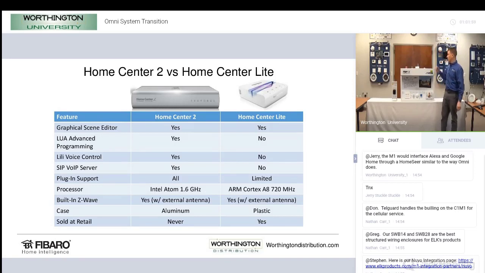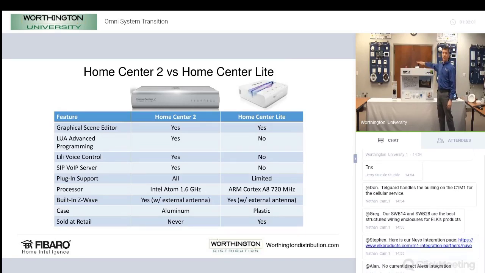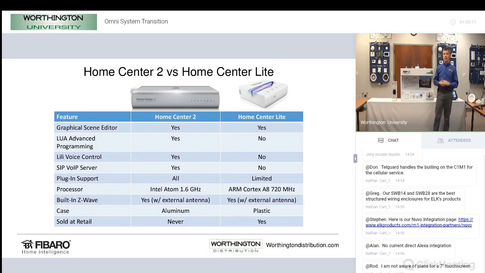Difference in processors you can see. Built-in Z-Wave, absolutely, we have it on both of them. One thing you'll notice on both the Home Center 2 and the Home Center Lite is this external antenna. Really quick note there is we find that the devices that have this external antenna have noticeably better range, a little bit better Z-Wave support, so it's nice to have that on there. The case on the Home Center 2 is an aluminum case, and it's plastic on the Home Center Lite.